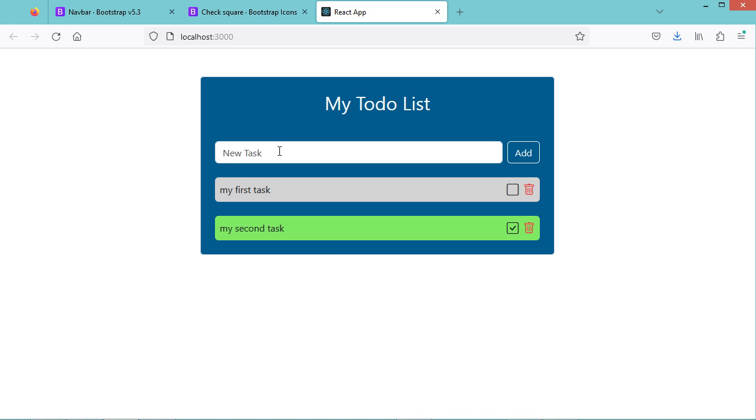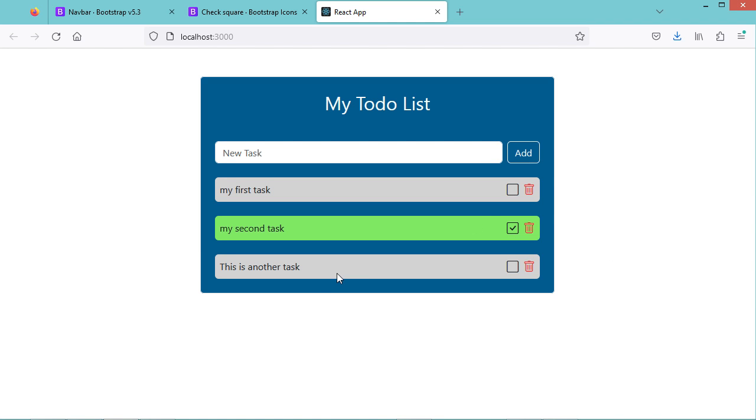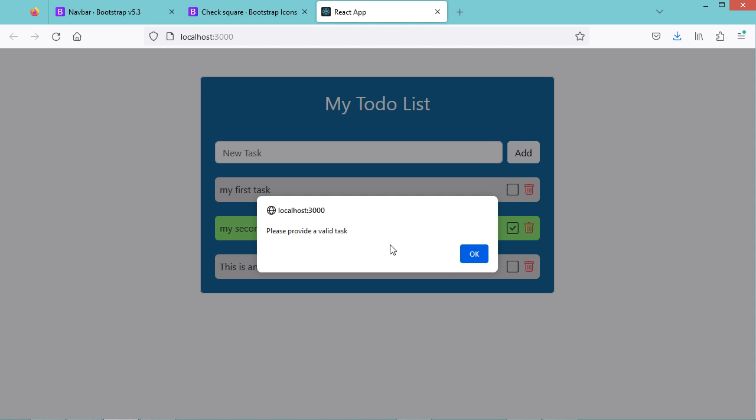And let's create a new task. Then add. So here we can see that we have this task. The input field is empty and this task is initially not completed. That's why we have this background color. And if we click on add while the input field is empty, we have this alert.